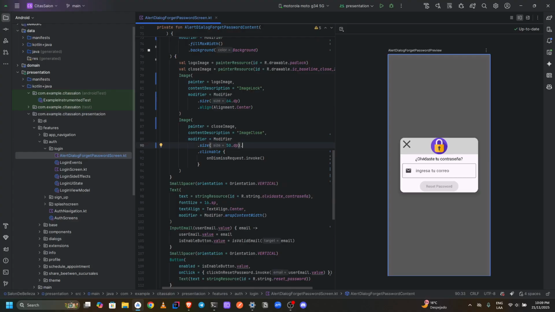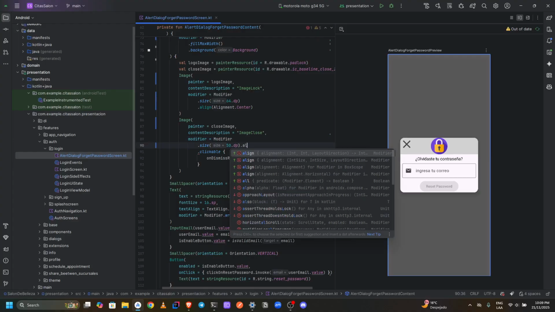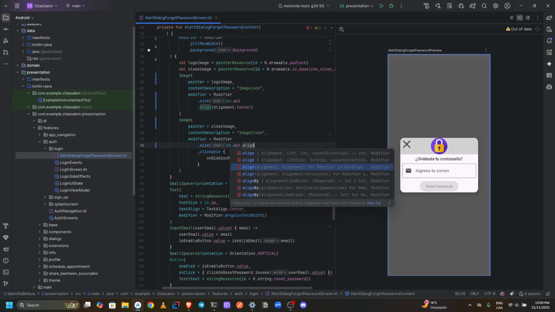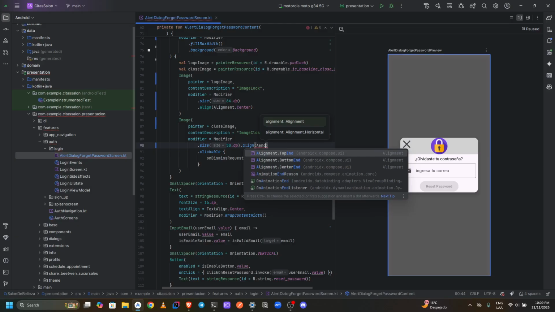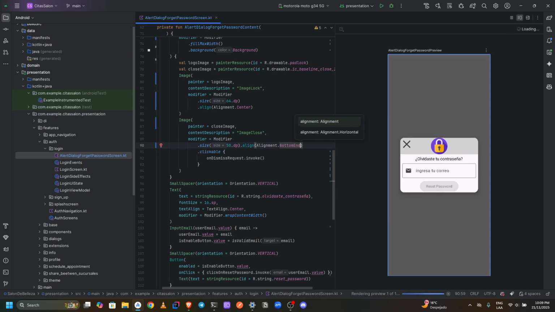Here, align, the one that is for Box, align top end. I think that I can use all of these ends: bottom end, top end, bottom end. Yeah, not with bottom, no, it has to be top end to be on the top.